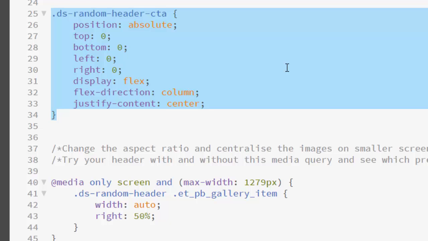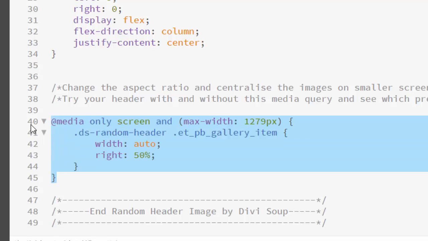What this is doing is positioning the row absolutely, so then we can move it up on top of our gallery. And then we're setting the display to flex so that we can vertically align our CTA content in the center. The justify content property, you can change the center value to either flex start or flex end, and that will position your CTA content either at the top or the bottom of the header if that's where you want it. And then finally, we have a media query.